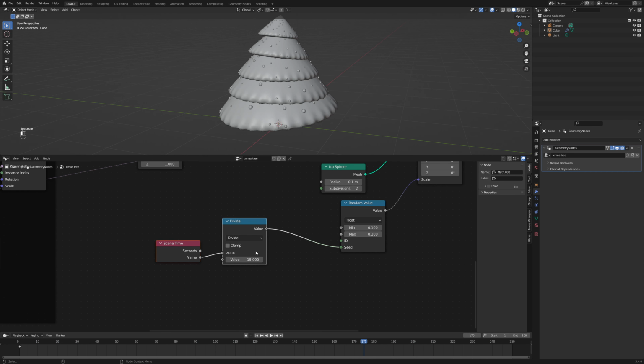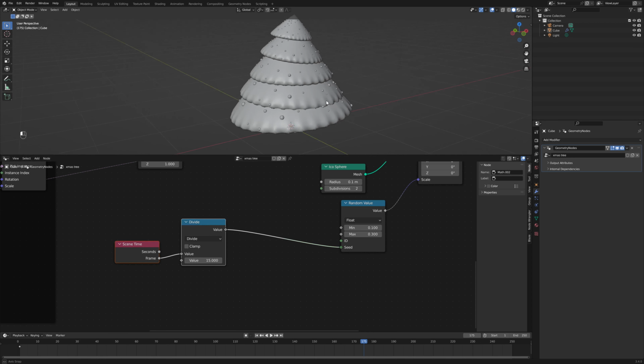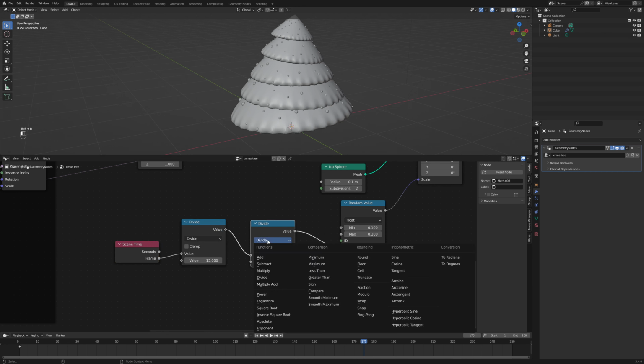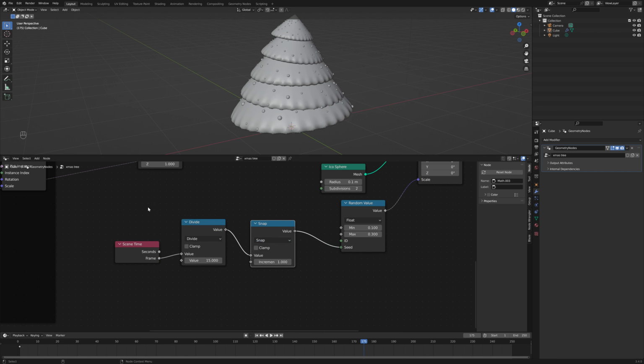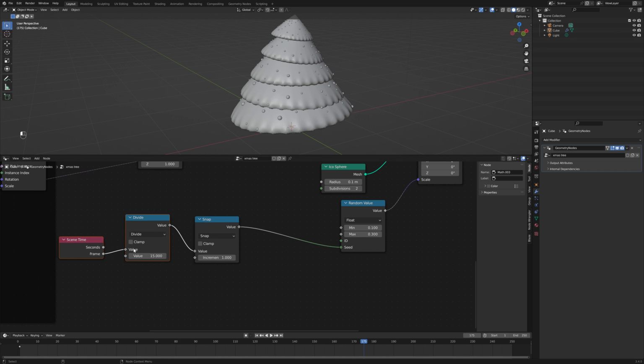But let's say you do want to kind of ping pong between two sets of lights, as if there's one going on, one going off, one going on, one going off. We can do that pretty easily by using a, well, ping pong. But first, we are going to grab another math node. We're going to set this to snap, and we want it to snap to increments of 1 because we want whole integers for this.